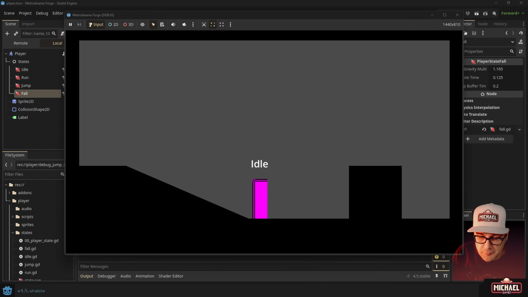In today's video, we're going to build our jump and fall states, as well as some variable height code into our jump, and we'll add these little fun indicators that you see here that we use for troubleshooting.